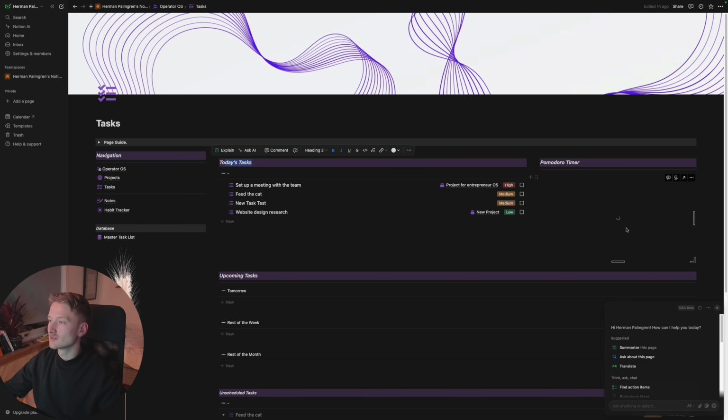Now here's a plugin called the Pomodoro Timer. For some reason it's not working right now, but it did work before. A little bit unfortunate when I'm recording this video. But if you check out the template, which will be linked down below, you're going to be able to check that out.